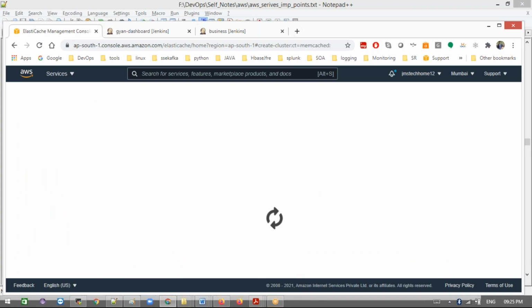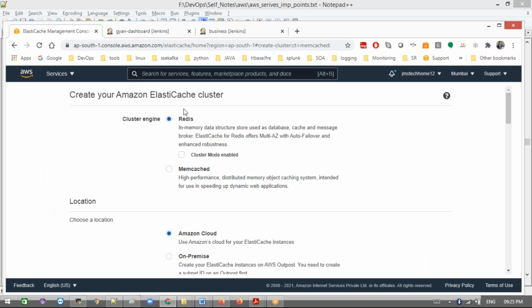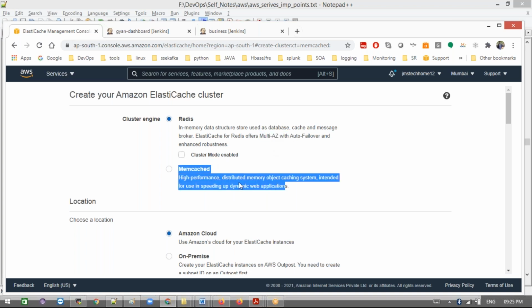Let's get started and see Elasticache cluster. There are two types: one is Redis and the other is Memcached. If you want cluster mode, this will be chargeable more. If you want Multi-AZ, if you want replicas or not, you can choose. But Memcached we don't have this option. Cluster mode option we won't get, Multi-AZ option we won't get. That is the difference you'll get.